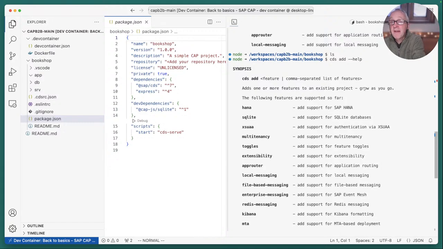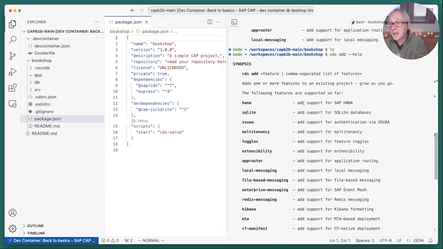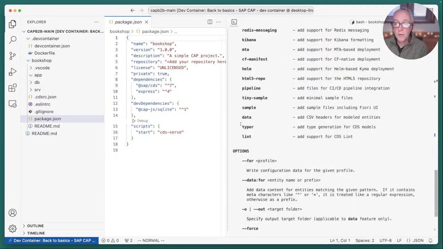So now let's have a CDS add. We're going to add support for SAP HANA, add support for SQLite, add support for App Router. I think we talked about last week, and Daniel Schlachter also pointed out that if you want to manage App Router with Workspace, you'd do something different. But if you want your standalone App Router, CDS add App Router. All sorts of things to do with messaging and so on. But there's one here, we'll try a simple one, tiny sample. Why do I think of Elton John when I see tiny sample? Add minimal sample files, and that's going to be really helpful for us.